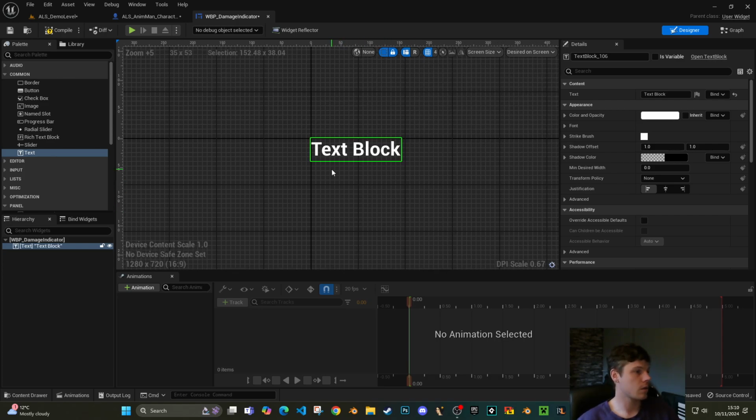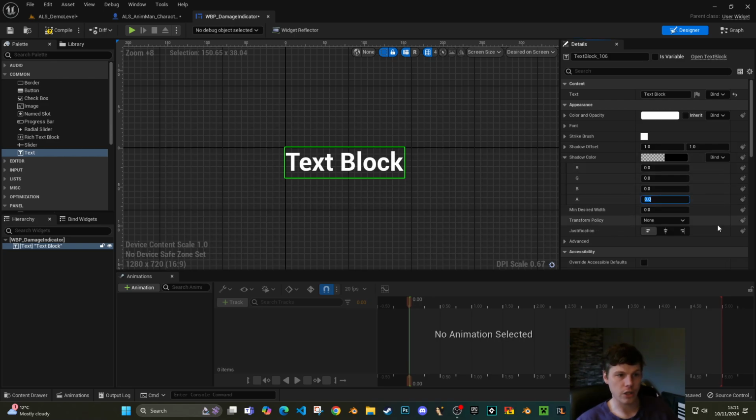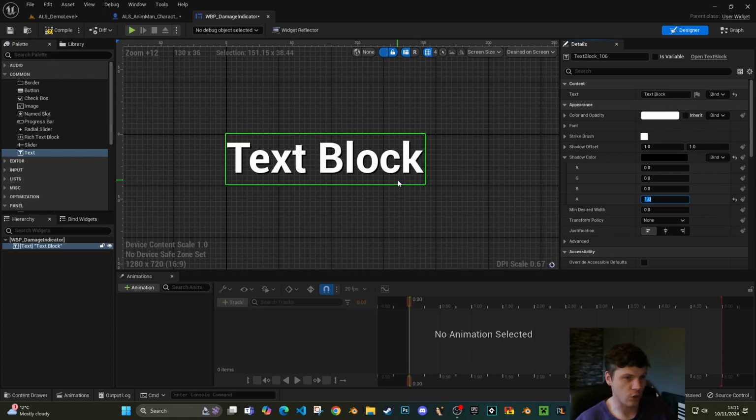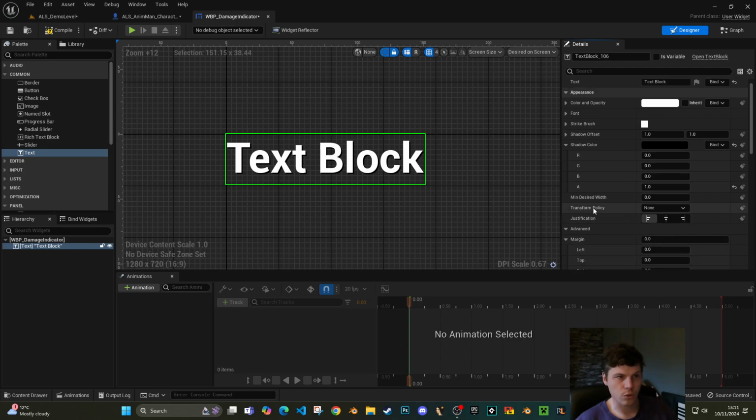Really, we don't need to do a lot to this, but I am going to make it look a slight bit better. So I'm going to go to shadow, and I'm going to change the alpha on the shadow to 1, just so it's visible. You can now see there's a shadow behind it. And I think it's under advanced. Oh, shadow offset, here we go. I'm going to change that to 1.5 and 1.5, just to make that shadow feel a lot deeper.